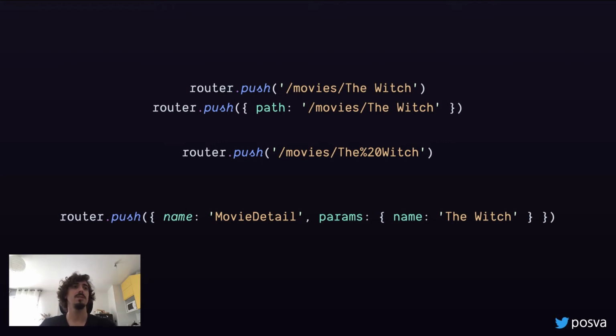So you could write router push movies and then write the %20 yourself, or encode it yourself. But ideally, you will use the version with the params, right? You will pass the param, and then the router will handle the encoding for you. And what I want you to see is that you shouldn't do these versions with the strings if they can contain encoded params. Okay, don't do that.